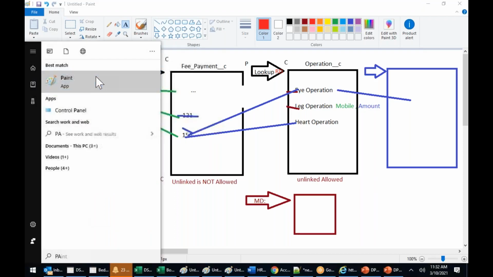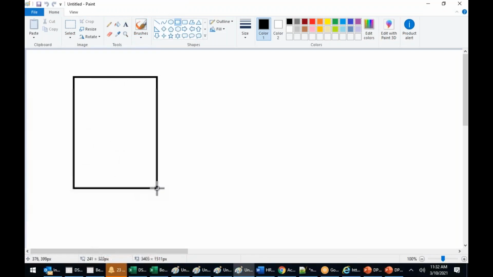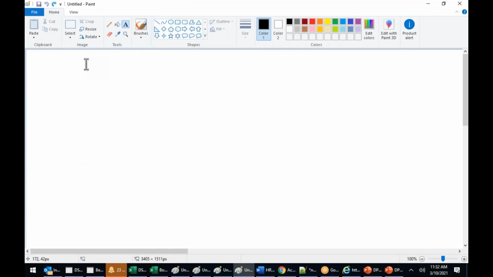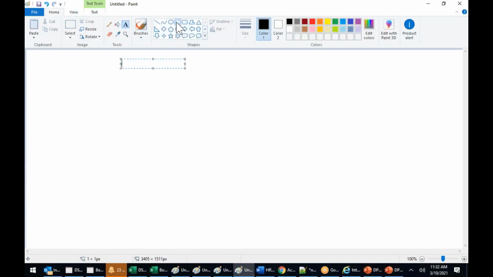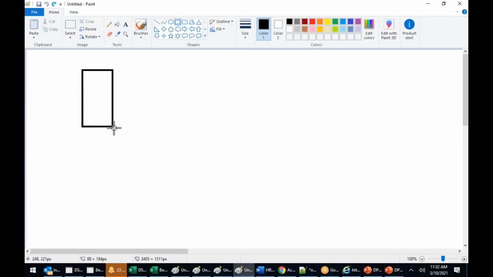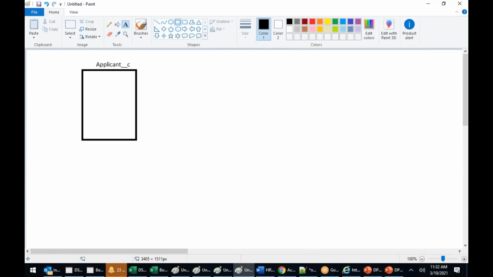We will not make dirty things. Let's assume that there is an object called as... I'll give the definition later. First understand. There is an object called applicant, A-P-P-L-I-C-A-N-T, applicant underscore C.